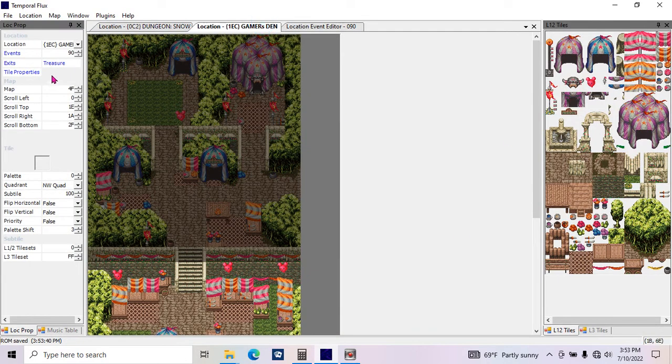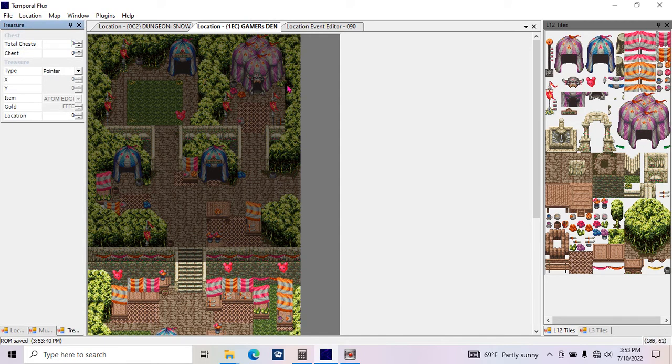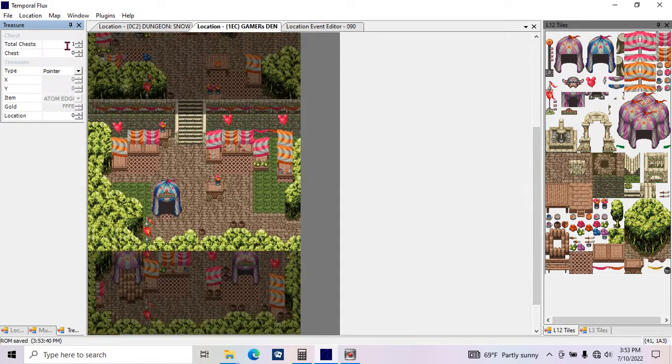Now I'm pissed also, because that was a waste of time, so in the Gamer's Den, it needed a treasure chest anyway. We expanded the ROM, so we'll add 3. We'll add 2 normal ones and a cool super one. So number 0 is going to be our cool, crazy one. Let's do item. Strangely, it saved that, even though I restarted Temporal Flux.